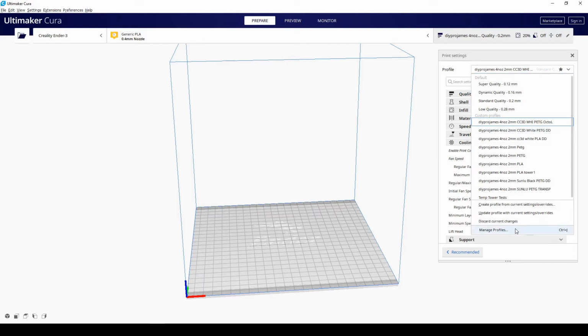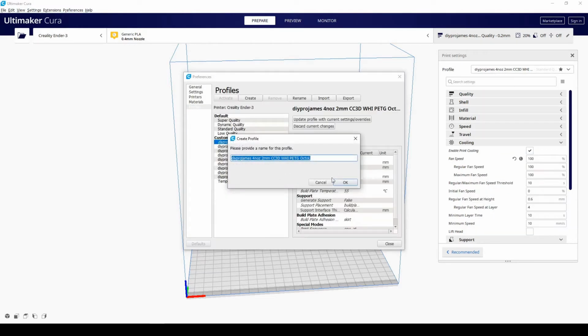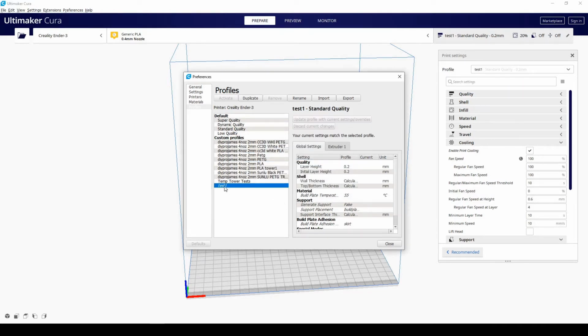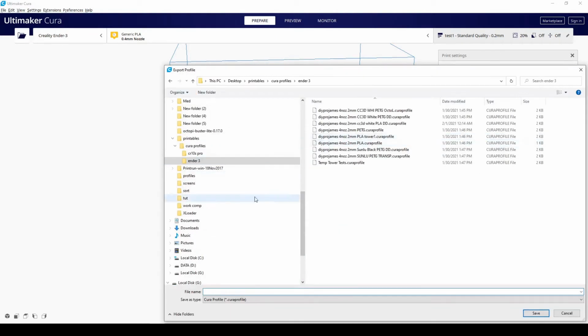And then you go down and then you go right here and then you go to create profile from current settings and overrides. And then you're going to just click on that and then you're going to rename it. I'm just going to rename it to test 1. Okay. And then you see you have your custom profile right here. And then you can also export it by clicking on this button right here. Export your profile. You can save it to, I'll just save this to test 1 also.